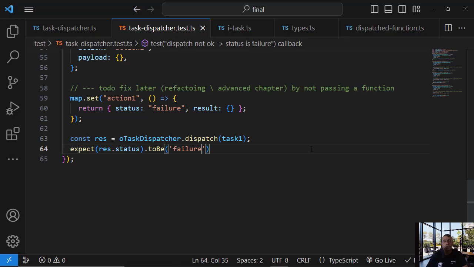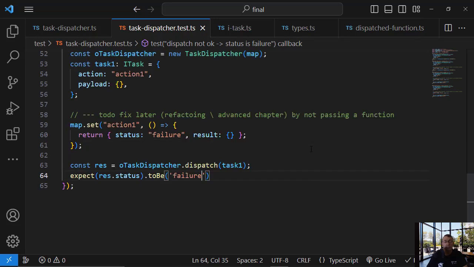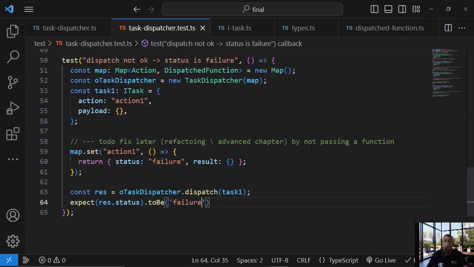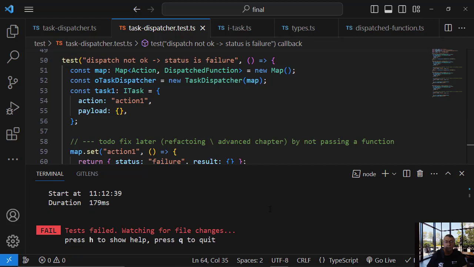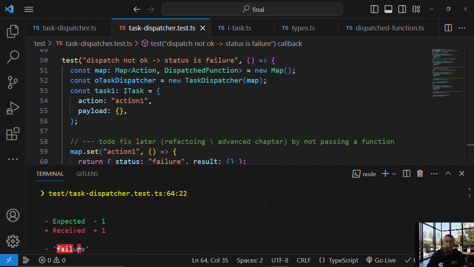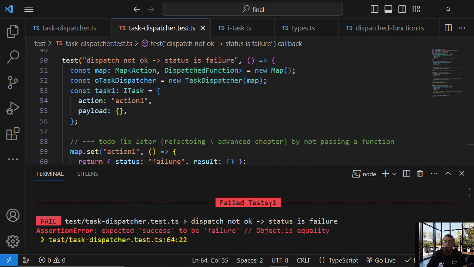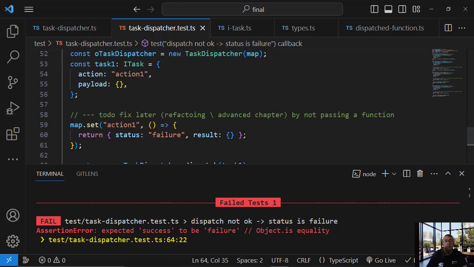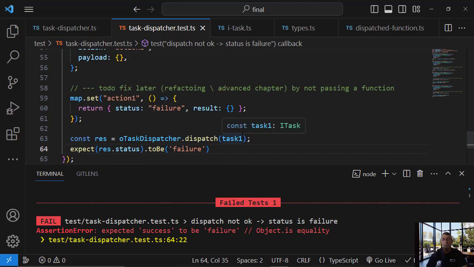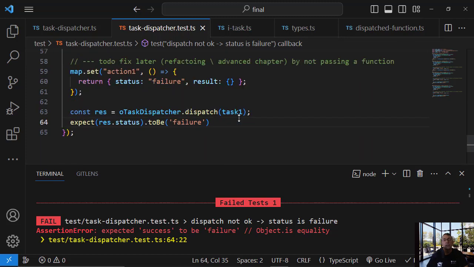What you see here is that we found a bug. Okay. Let's now try to fix the bug. Okay.